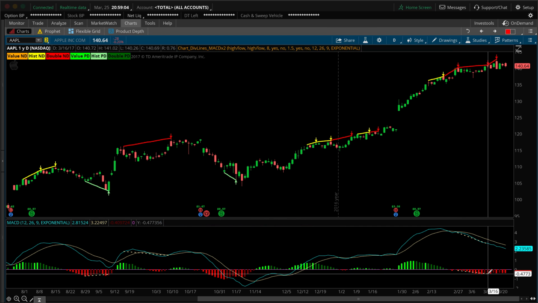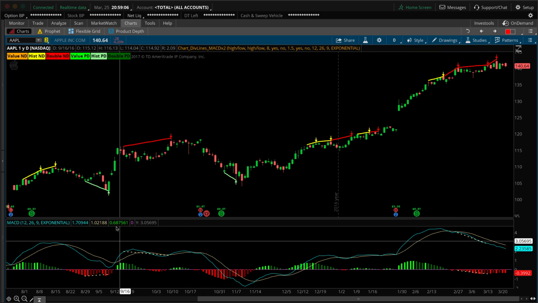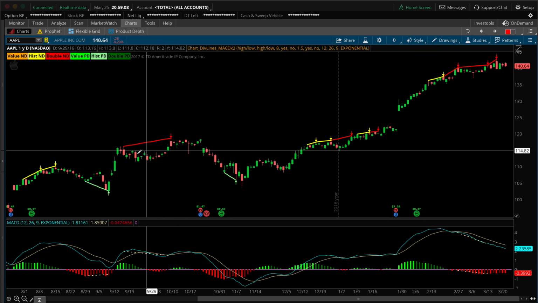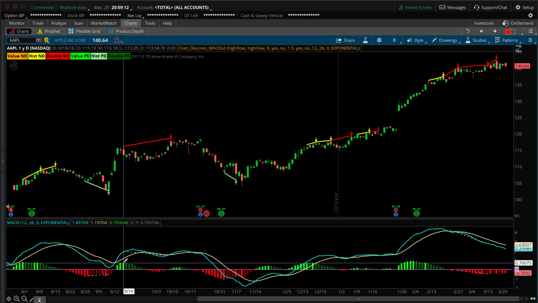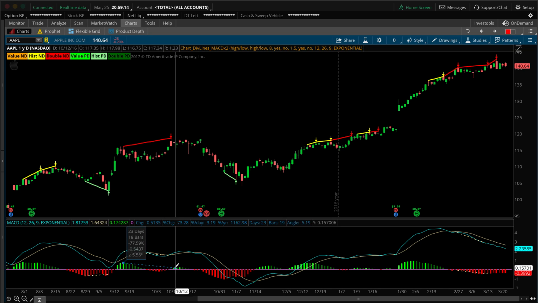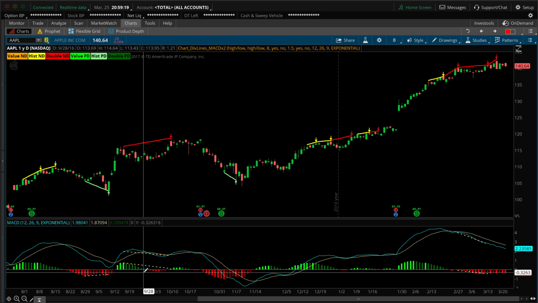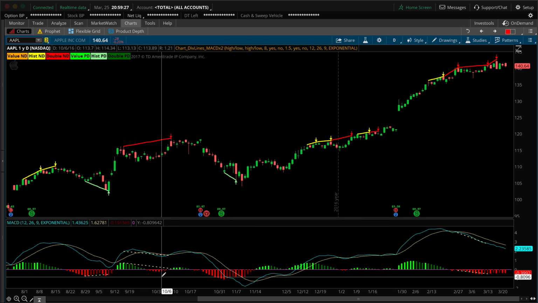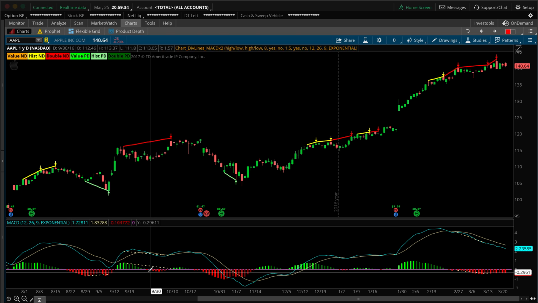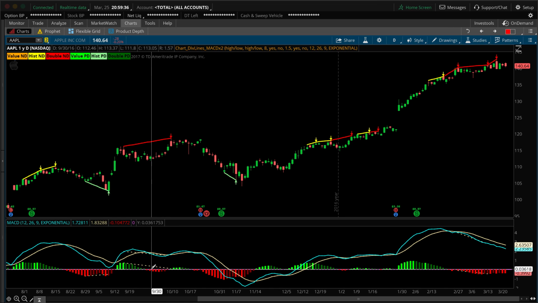And I did forget to draw the histogram on this one over here, so let's go ahead and draw that in real quick. So we've got positive histogram over here, and we've got just barely positive over here, and we've got a little bit of a negative histogram in between those two. If you Google the MACD divergence, you're going to see that this little dip below the 0 line on a negative divergence is a very powerful, important signal.